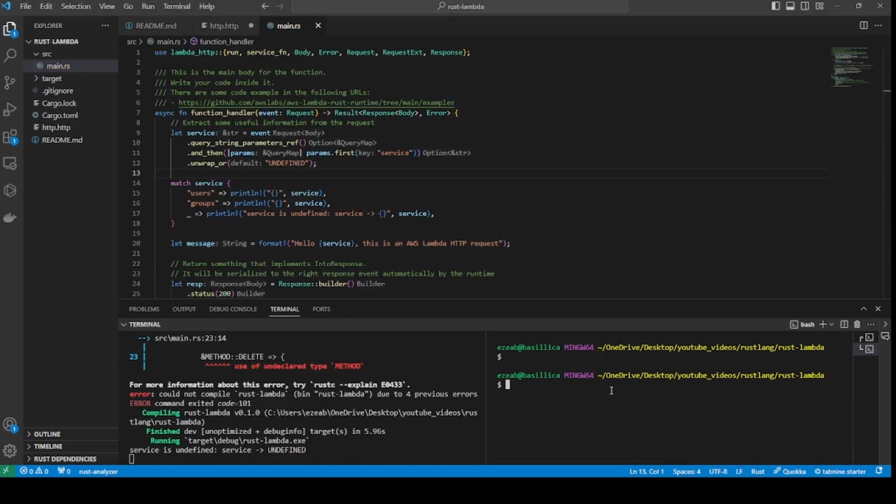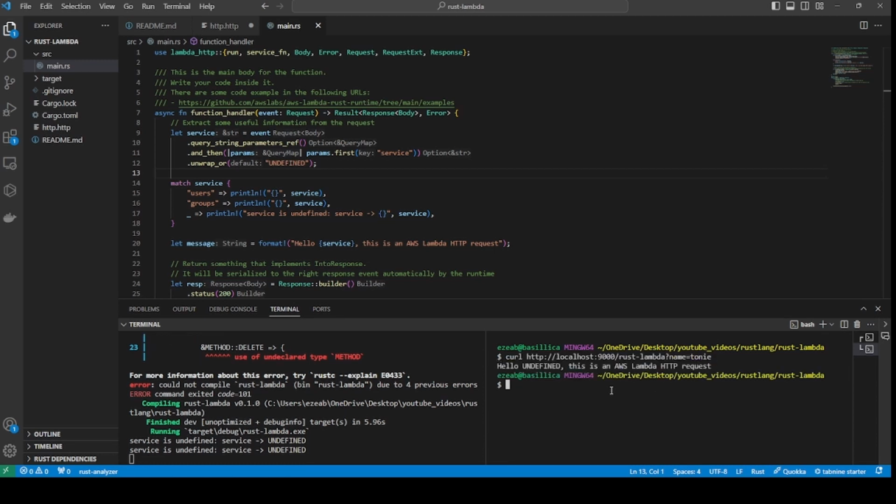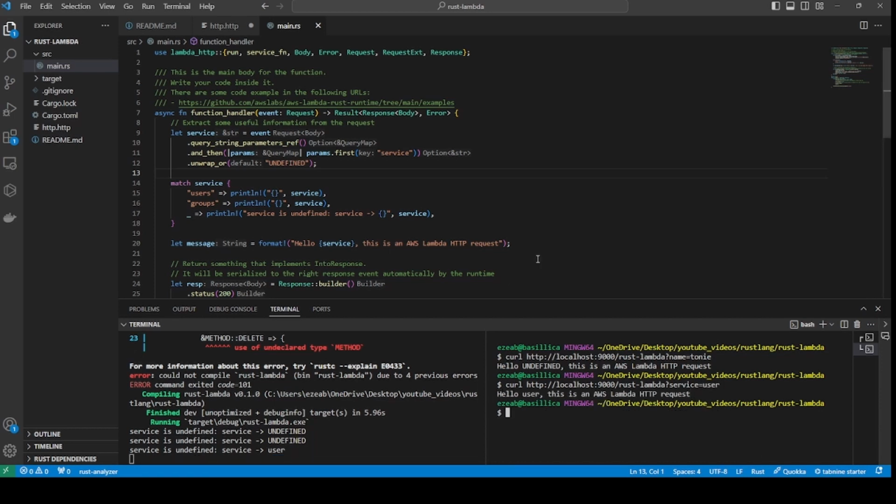So now everything should still be fine. We can try to make the same request one more time and see what we get. So now we are no longer looking for name, but now service. And we could say lambda service, and we say user, and this should still be fine. Of course, nothing is really happening in here right now, but you get where we're going with this.